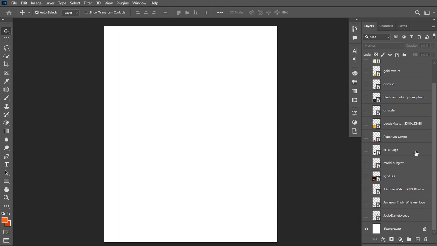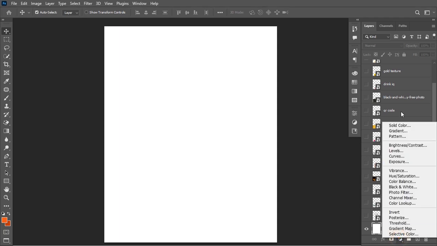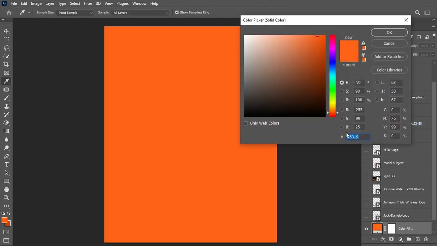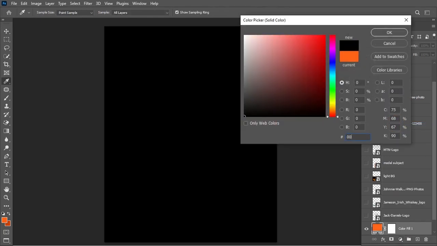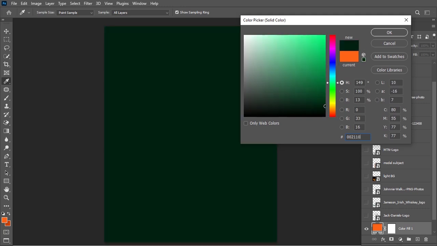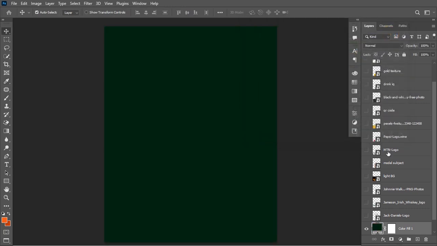So the first phase of creating this design has to do with creating the background. So I have to head over to the adjustment and create a solid fill background by using this hex code, 002110 is the actual hex code. I'll click on the OK button.